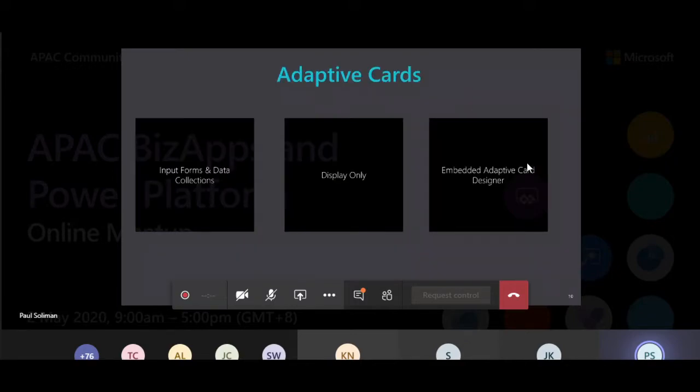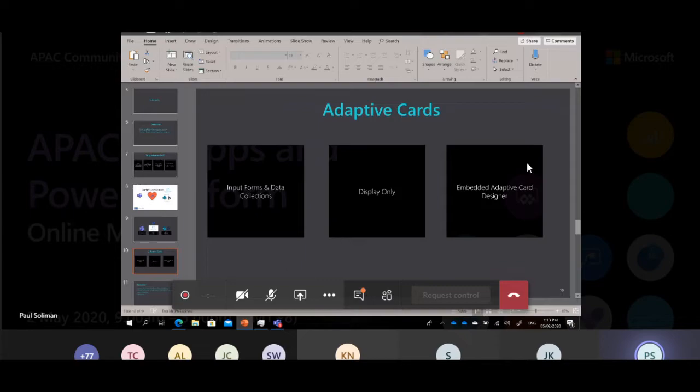I'm going to do three demos for today. From the embedded adaptive card, I'm just going to show it quickly because there are some back-end changes that Microsoft is doing, but I'm going to focus more on the designer that you can consume without even logging in. All right, so let me go there.